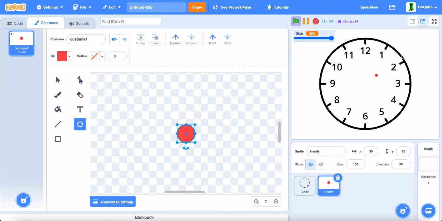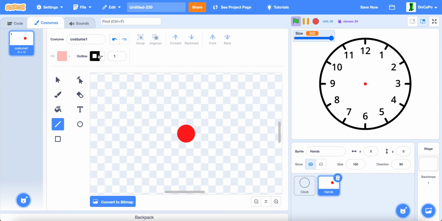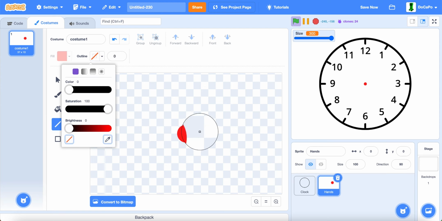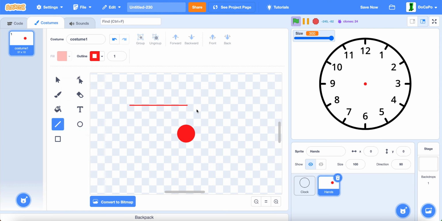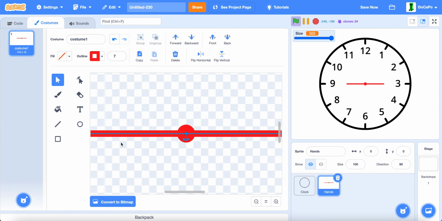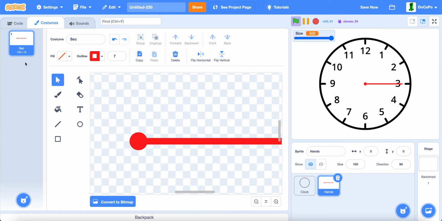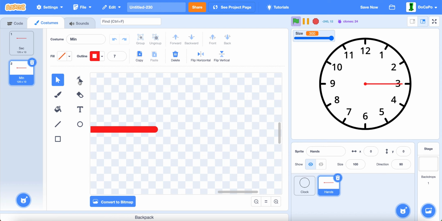And also start the game so you can see the clock. And now use the line tool, make it the same color as the circle, and then draw a line and make it a good size. Now place it in the middle and then press shift and right arrow while selecting it to move it. And now name this one sec for second. Duplicate this, name it minute or min.